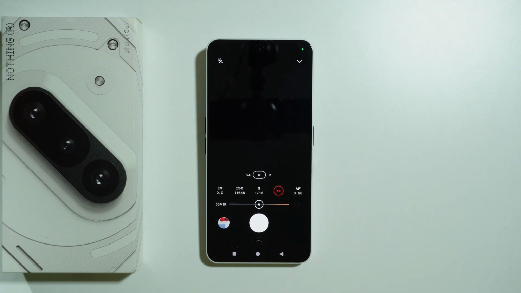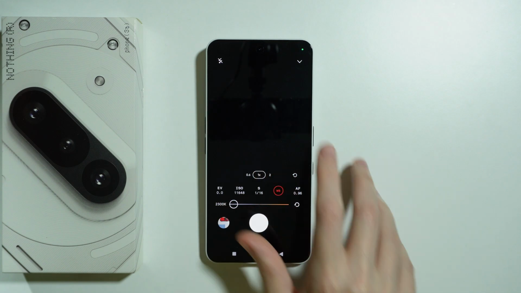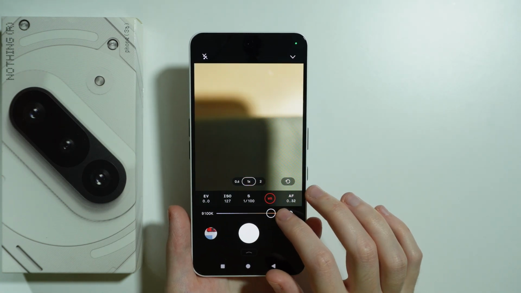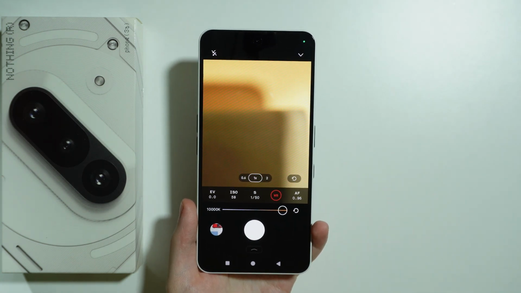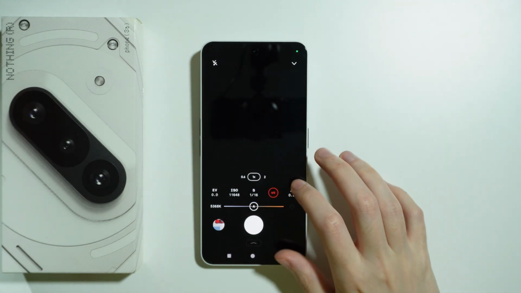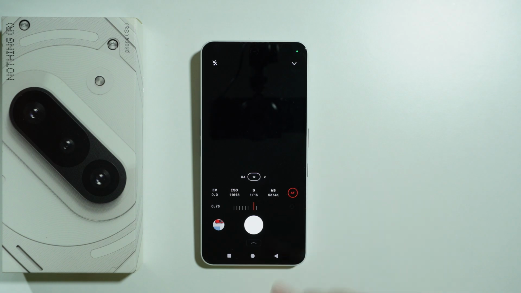Then we have WB, which is the white balance. It adjusts the color temperature so whites look like white colors, and the colors look natural in general. So we can move it to the left in order to make the colors look more cool, more bluish, as you can see over here in the preview. And then we can also move it to the right in order to make them more orange-ish. There we go.